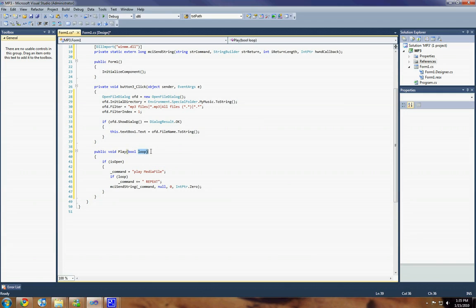It takes in a boolean loop, and then if the file's open, it'll go in here and the command is set to that. And then if it's looped, it'll continue to play it, so it sends the command to repeat. Anyways, this right here will play the file.